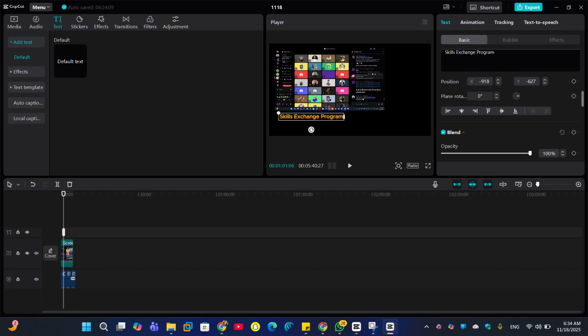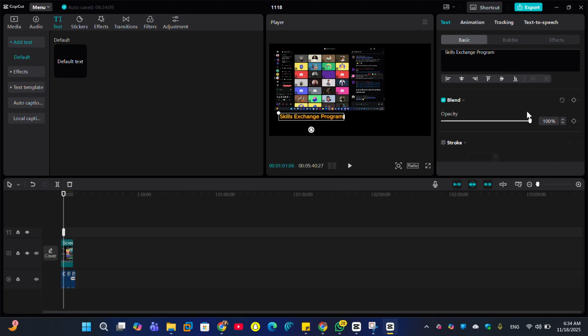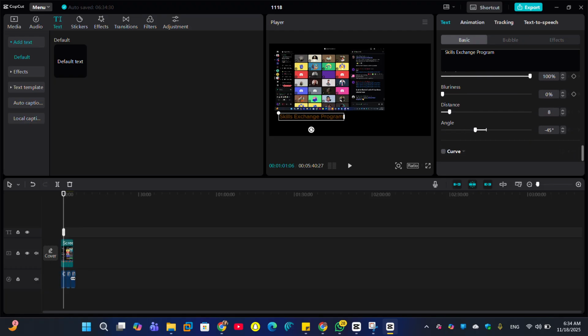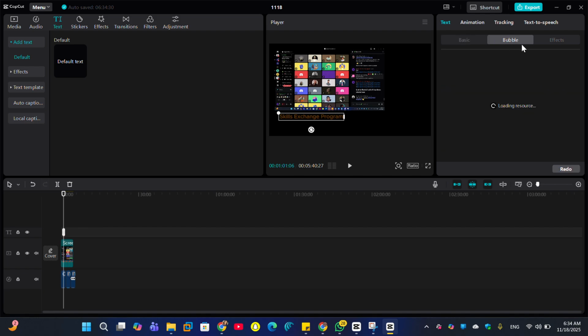So you see other settings here. You see opacity. You want it to be slightly light. You don't want it to be too dark. You can increase or decrease opacity and the likes. Okay, so if you want a background, you can also add a background to your text. You want the glow effect. You want shadow. You want blurriness. This is where you find it. You want angle, curve, and then you want the bubble effect. Okay, so you see loading resource.